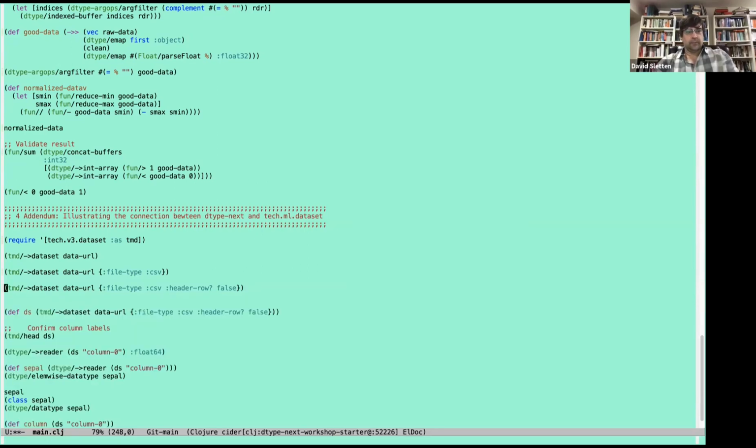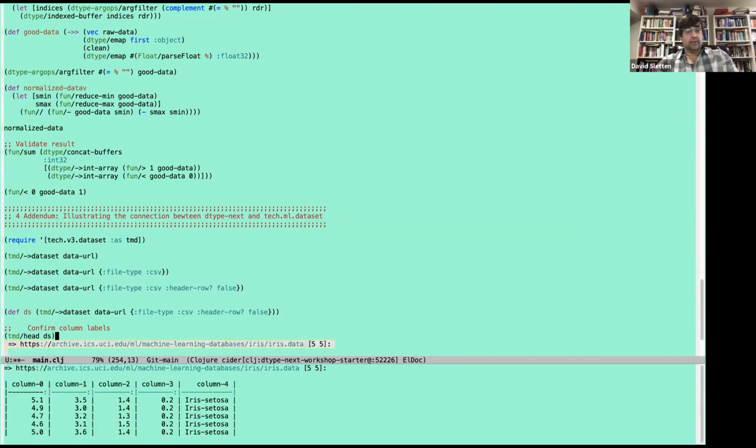All right. So let's capture that as a variable. And now one of the convenience functions of TechML dataset, we can examine the head of that data set. I guess looks like just the first 5 rows plus the column headers or something. So that looks like what we expect.